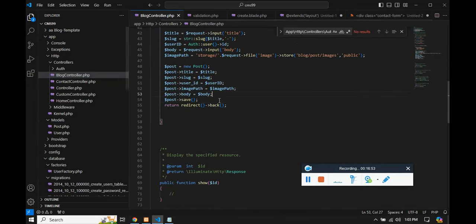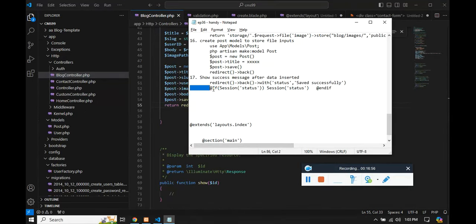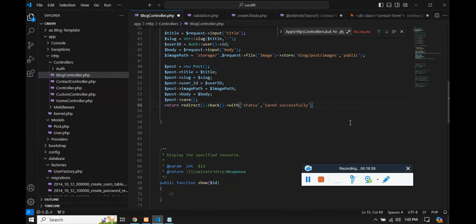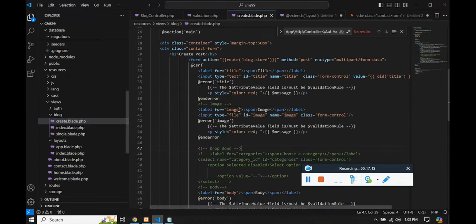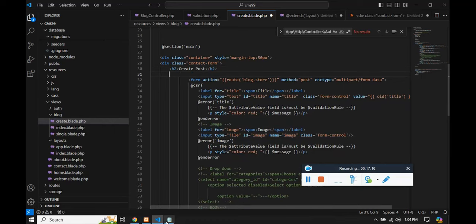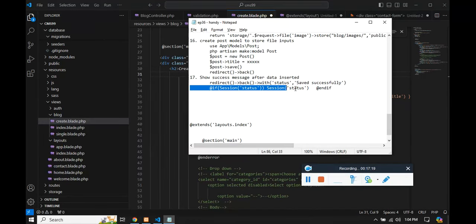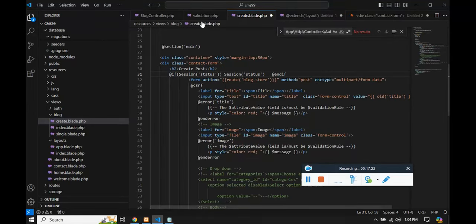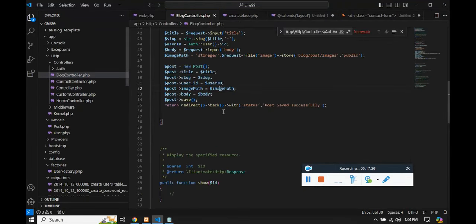So here, while sending back, just send it with a message. So with is the function, and this is the key, and this is the value. Post saved successfully. Now we can access the status key in the file. Let's just add this just above the function, and over here we are going to check if there is any session. So this with function will pass the message through the session, and that will be accessible only for one page, not more than that.